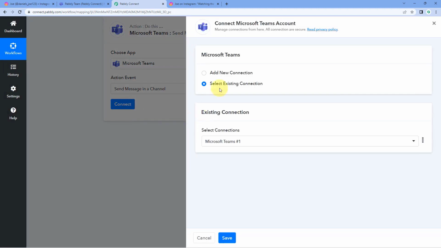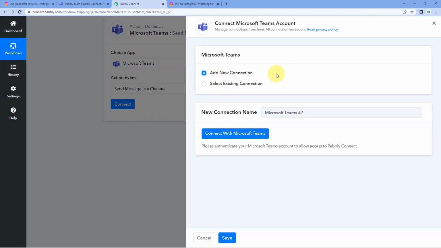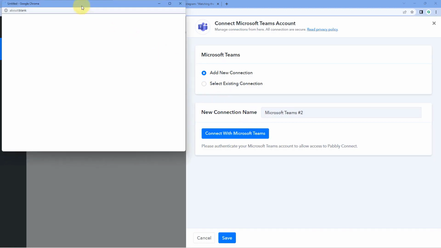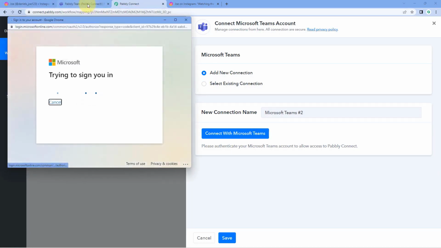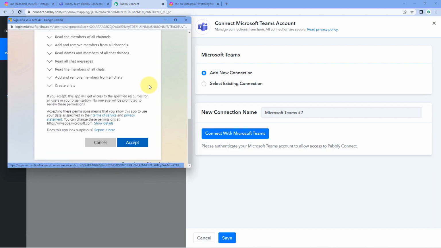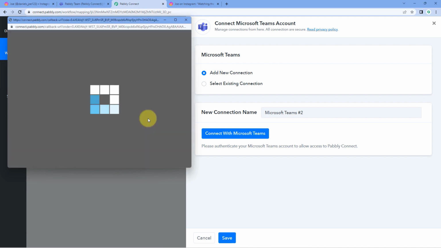Then just click on connect and select add new connection. Now here, guys, we have to connect our Microsoft Teams account with Pabbly Connect. And to make this connection, we have to click on this connect with Microsoft Teams button. And here we will see, because we have already logged into our Microsoft Teams account as well, Pabbly Connect has detected the Teams account and it will ask us for authorization. So just scroll down and click on accept over here. And when we click on accept, we will see our Microsoft Teams account get connected with Pabbly Connect.